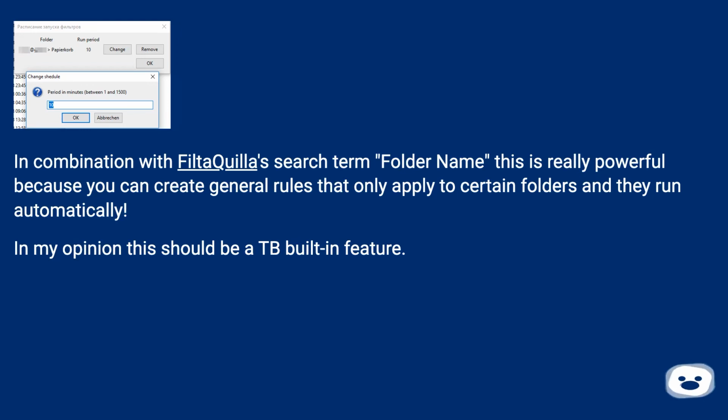In combination with FiltaQuilla's search term folder name, this is really powerful because you can create general rules that only apply to certain folders and they run automatically. In my opinion, this should be a TB built-in feature.